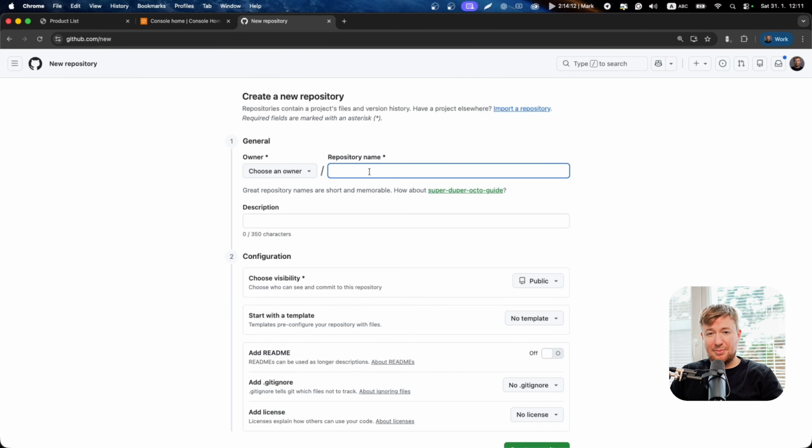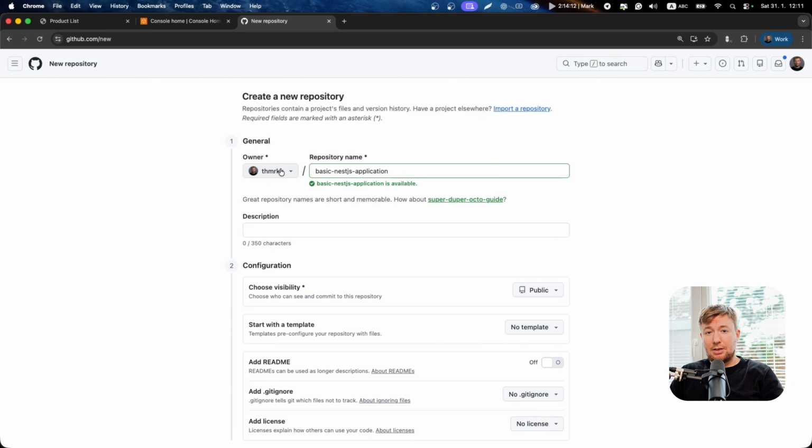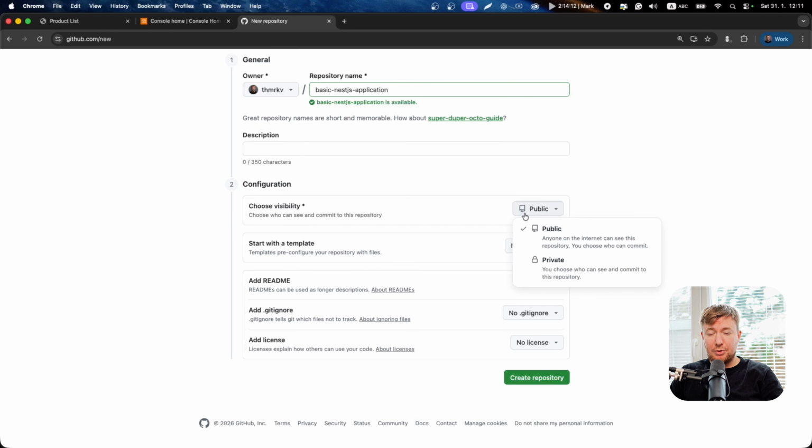As a first step, we want to create our repository. We will call it basic NestJS application. We're going to select the right owner. Here we have an option: we might use private or public. And for this tutorial, I will proceed with public.